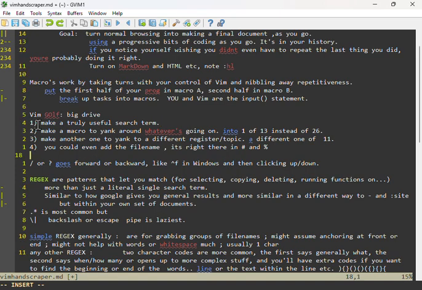So we're going to make a truly useful search term, an intelligent regex, and that's really part of programming. Step one might as well be that. Step two is a macro to yank around whatever's going on independent of that search term.